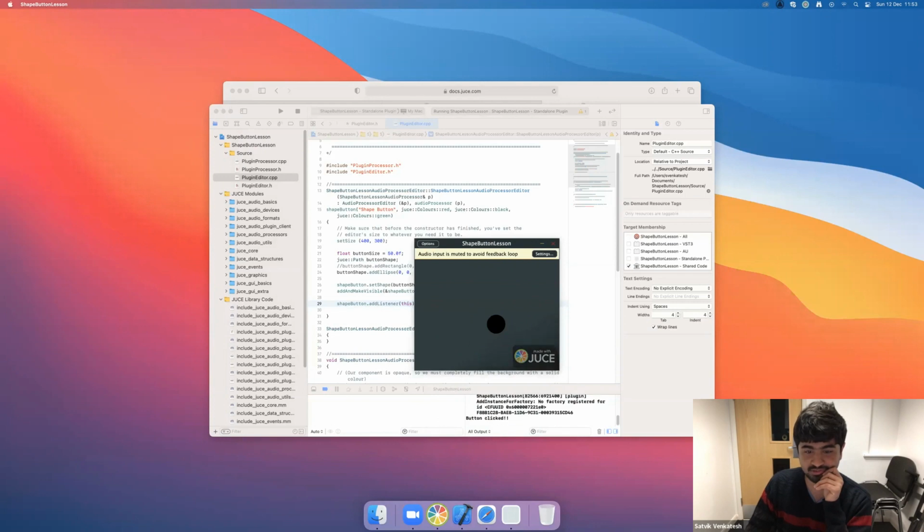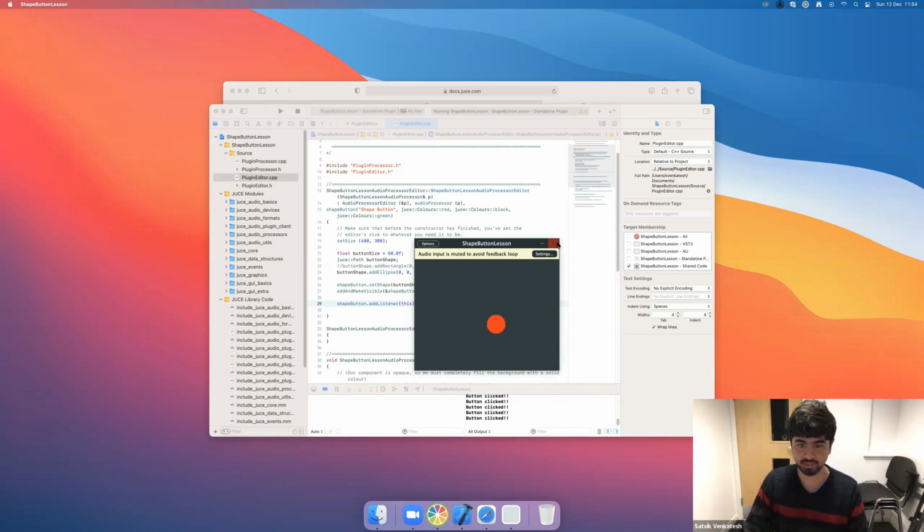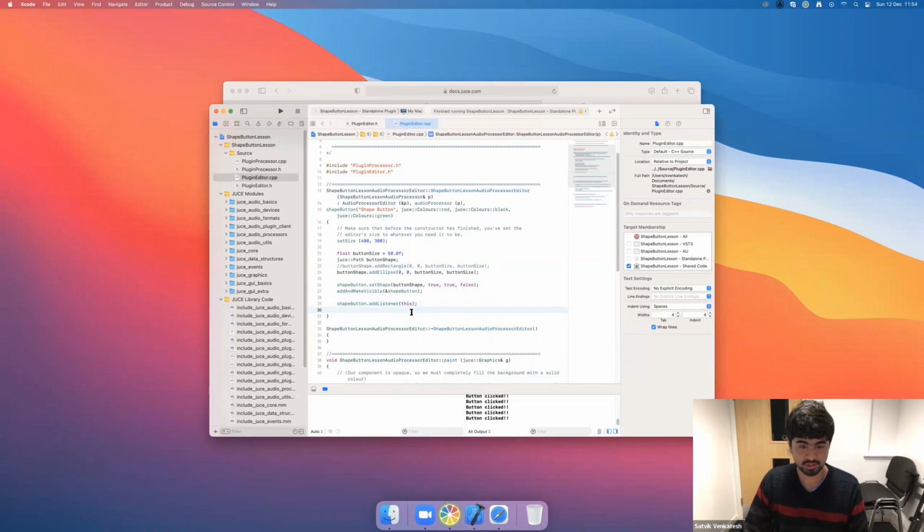So I click this, I get a notification here, it says button clicked. Each time I click it, it's basically clicking. So that's good, it's working. Now we need to connect this to MIDI, right? So how do we connect this to MIDI?